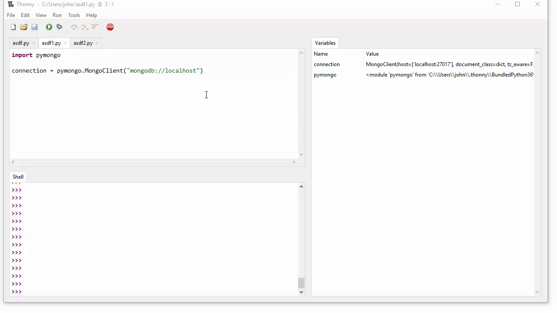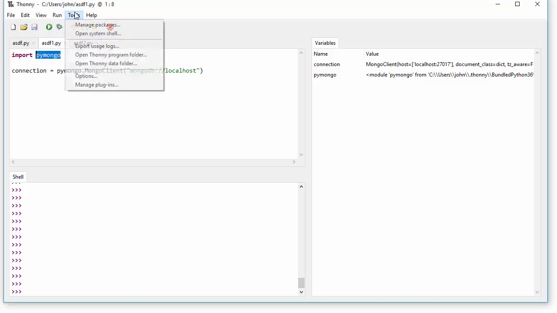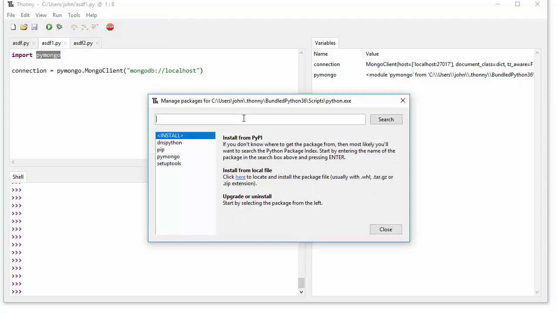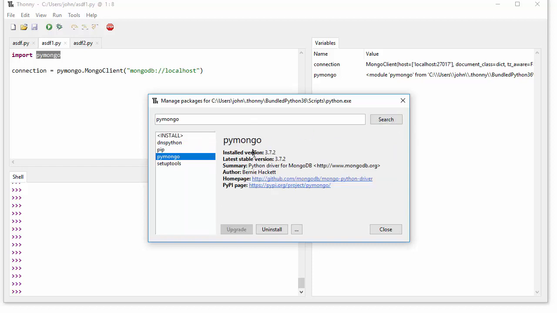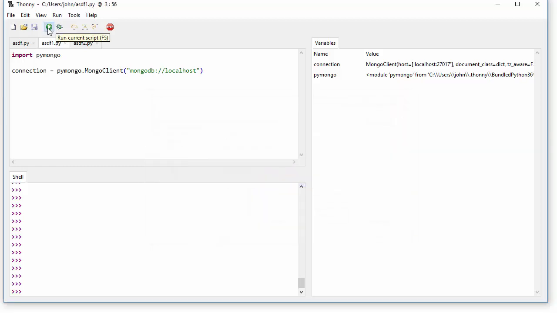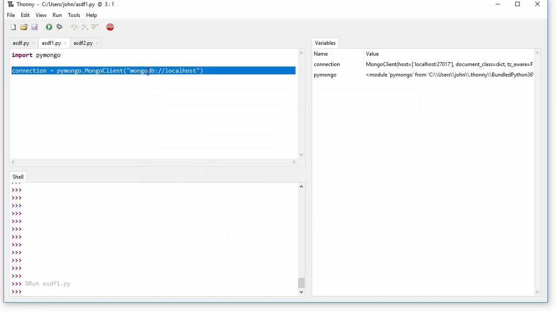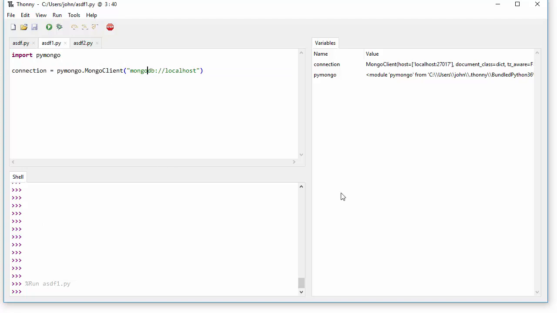All right, so if you remember from last week, this is literally all the code we need in order to connect to a Mongo database. If you don't have PyMongo installed, make sure you go into Manage Packages and search for PyMongo. Click search, and I've got it installed. If it's not, all you got to do is click the install button and it would do that for you. All right, so I run this and it doesn't do anything, but it doesn't barf, right? So we know that we have a valid connection to the local host.